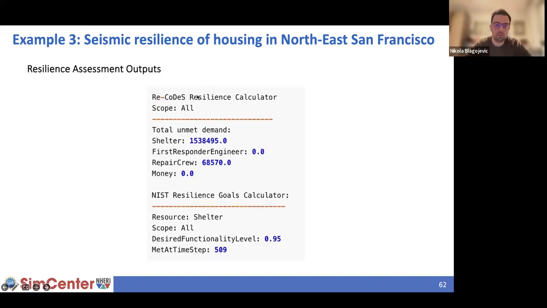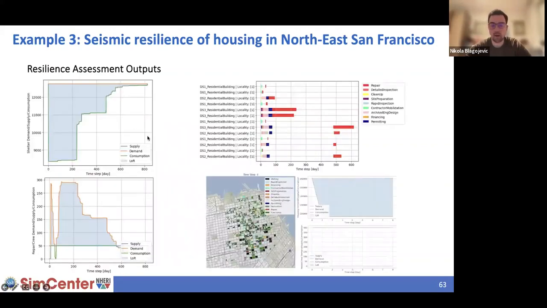And then resilience assessment output is similar to before. Now we have slightly less output because the calculator looked at a smaller number of resources. And you can see, for example, meeting 95% of demand for shelter, or basically housing 95% of the population, took around 509 days in this simulation, in this scenario 1. And these are the outputs which you can get.